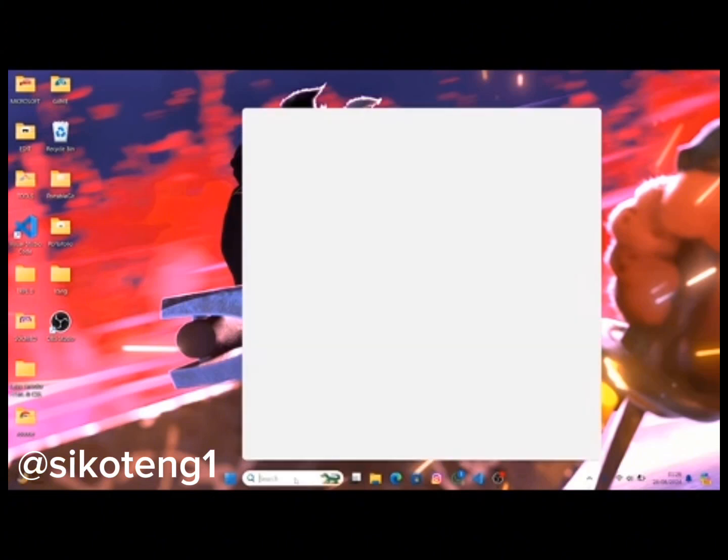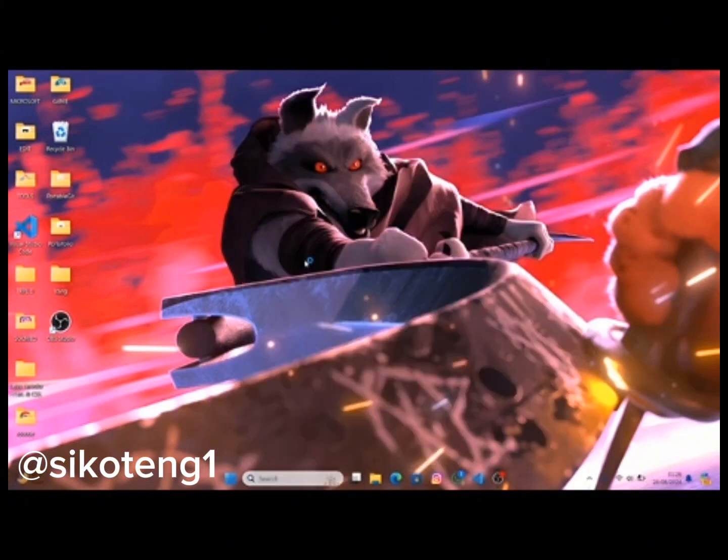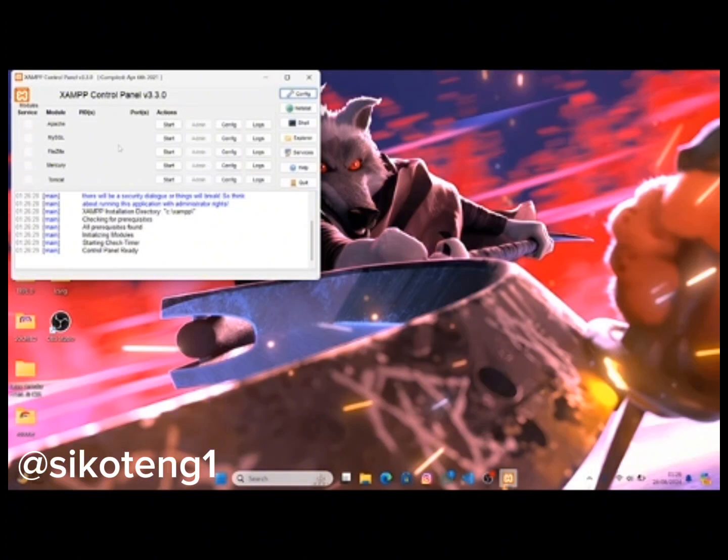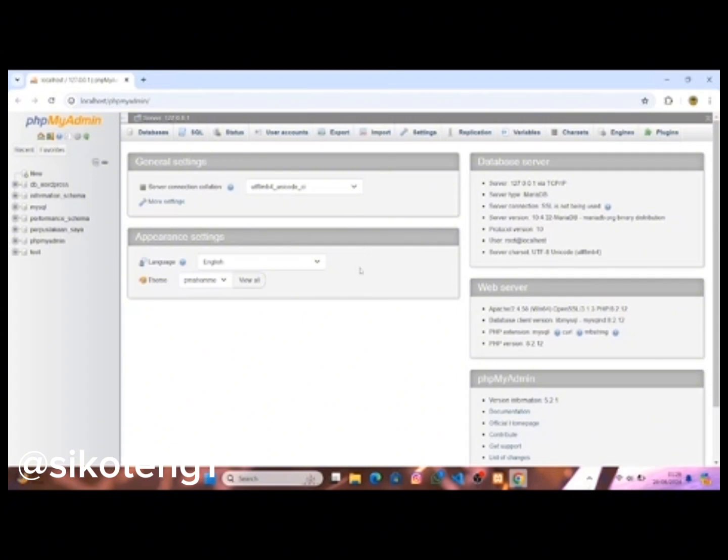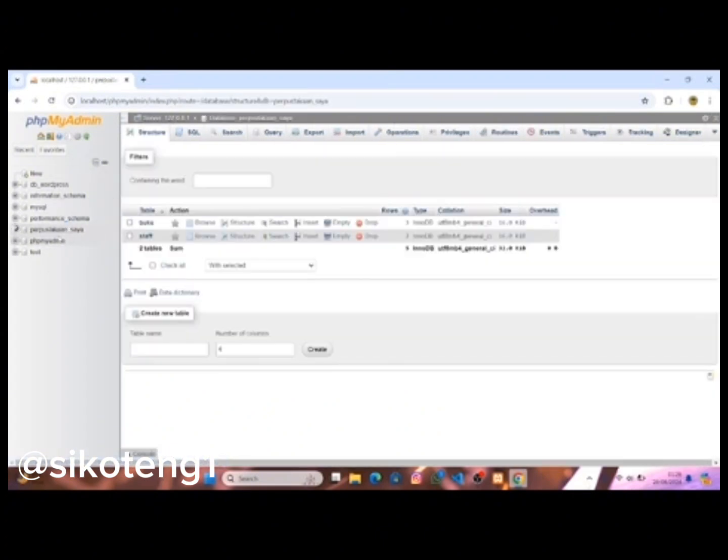So first we have to open the XAMPP control panel, start Apache and MySQL. Okay, started, and then click the admin on MySQL. Okay, so this is my database. I gave it the name perpustakaan saya, with two tables, buku and staff.